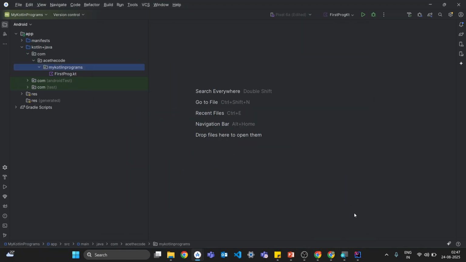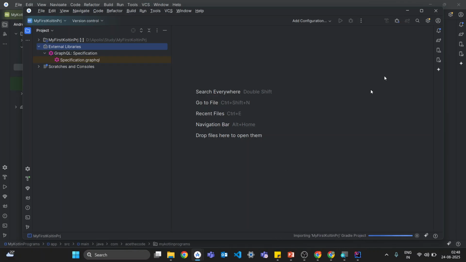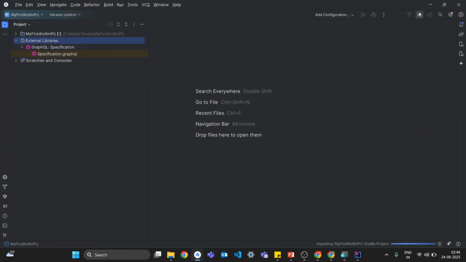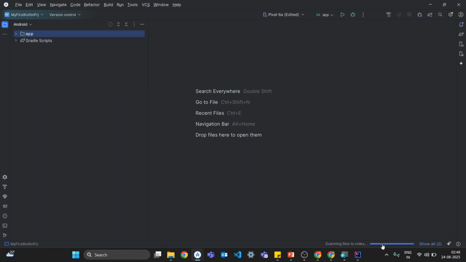Once you click on finish, it can take a little longer to build the project and make it ready for writing the code. So this is my new project that I created. You can see over here it is processing. All right, so it can take a little longer to get ready and write the program using Kotlin. The build process has completed.